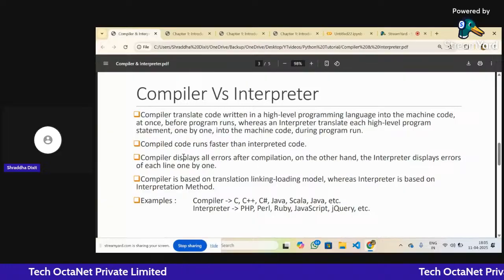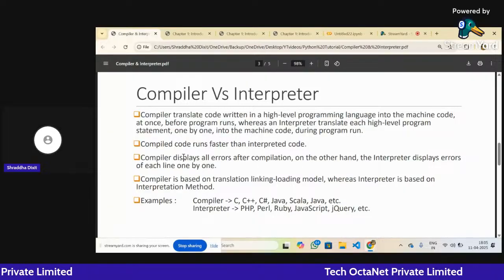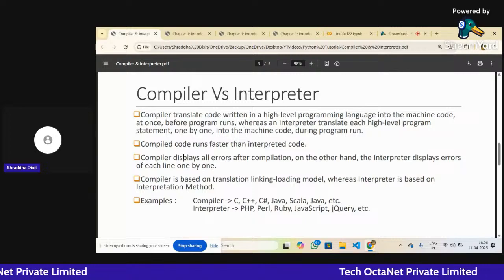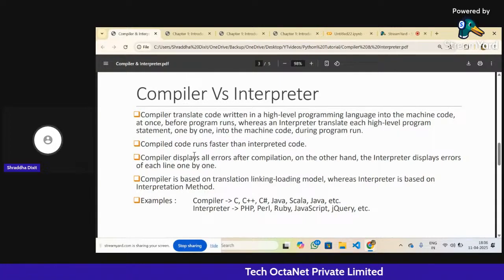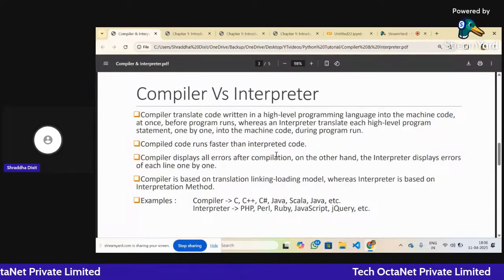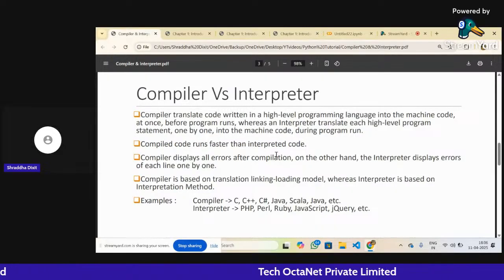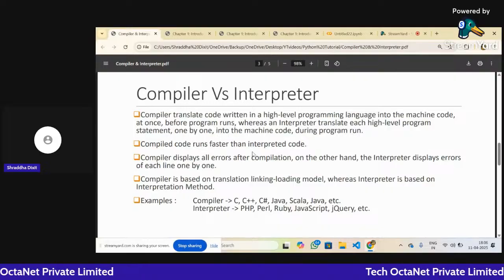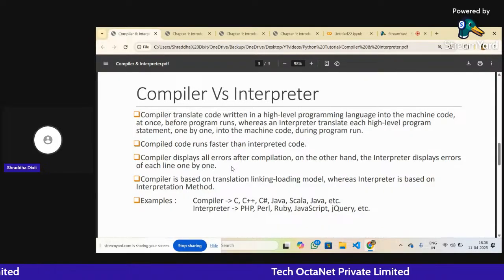In case of interpreted code, each line will be executed once. Whenever there is an error, that error needs to be resolved first, and then the rest of the program will be executed. So the compiler will take less time to execute the code and will display the errors at the very last. Whereas the interpreter is going to take your code line by line, execute it, resolve the errors line by line, and at the last the whole of your code will be executed.